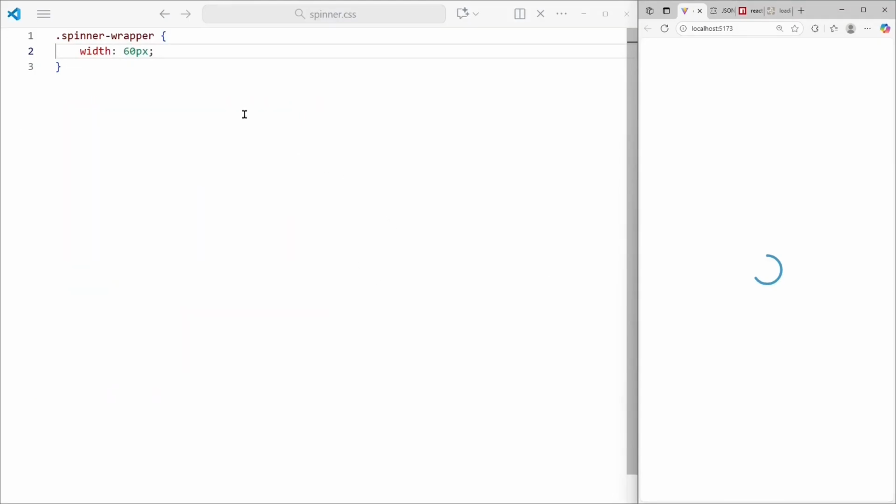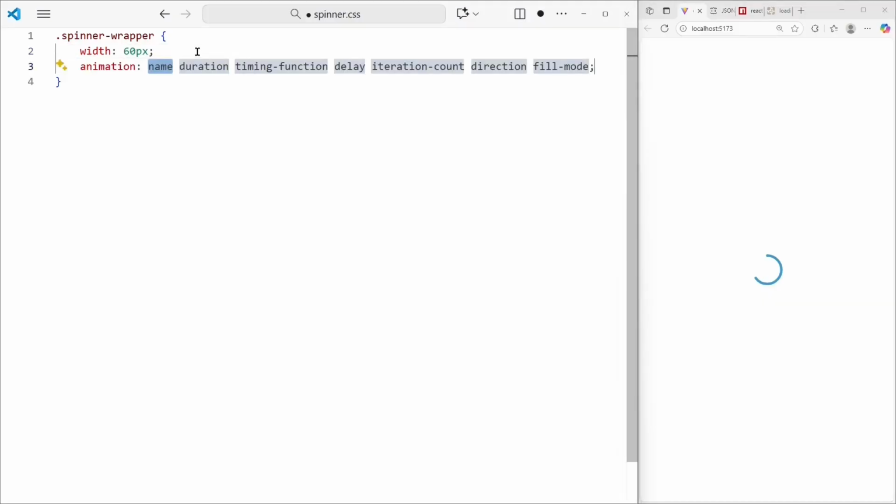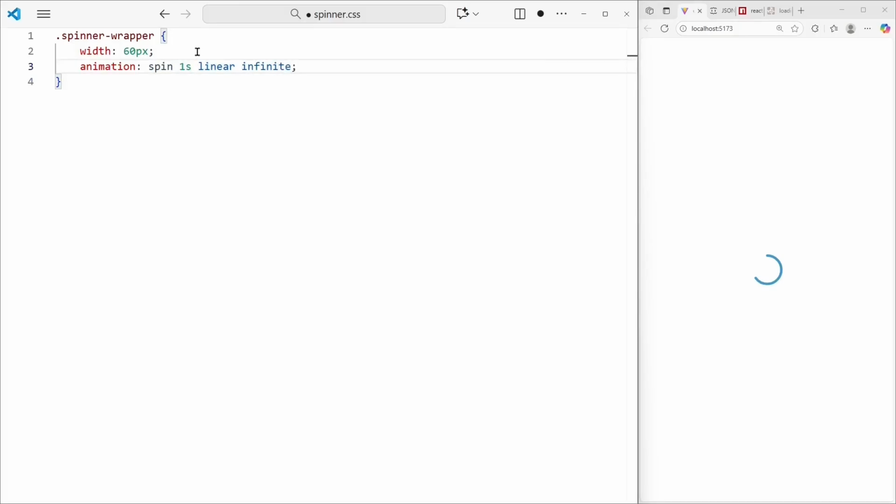And here I'm going to add an animation. So for name, I'll go with spin. For duration, I'll go with 1 second. The timing function will simply be linear. And I want the animation to be shown continuously, so infinite. And we don't need the rest of them. Then I need to define the keyframes for spin that I defined here.